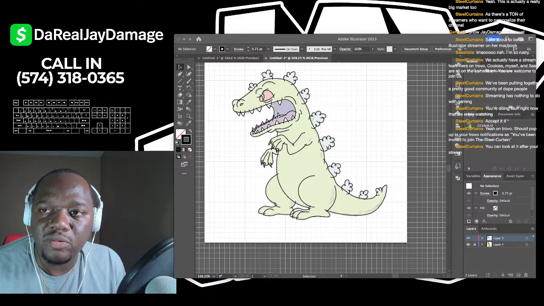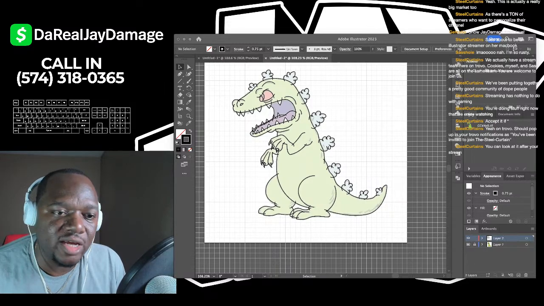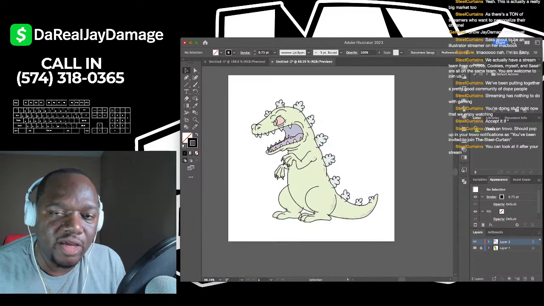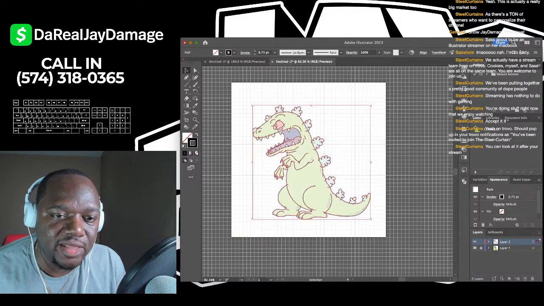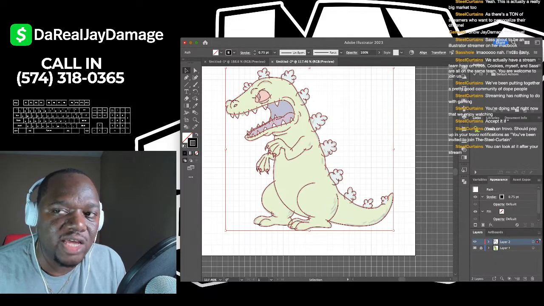Okay, so once you get into this part of your design, this is what I want you to do. Go ahead and select your entire design just like that. Go to the top of your screen, click on Object, and then click on Group.